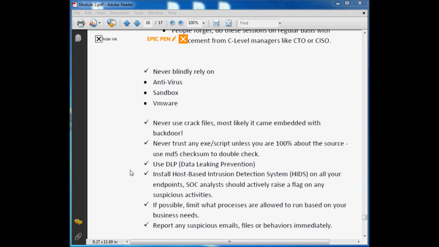Also, if possible, create a whitelist to limit what processes are allowed to run on the operating system. During the security awareness session, always inform the non-technical personnel to report any phishing email or suspicious files to the network security team or to the security operator or analyst.